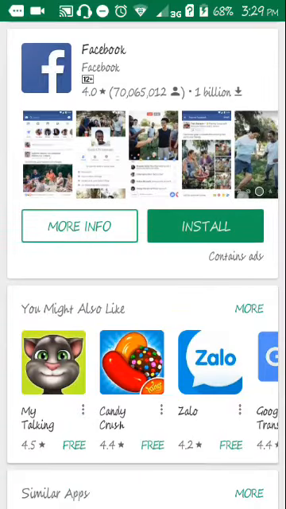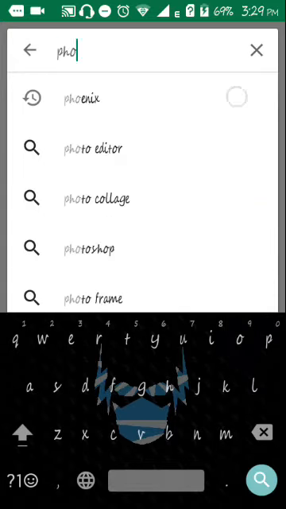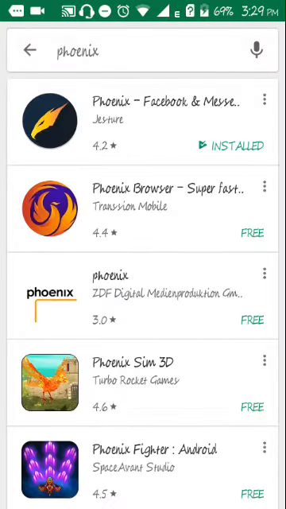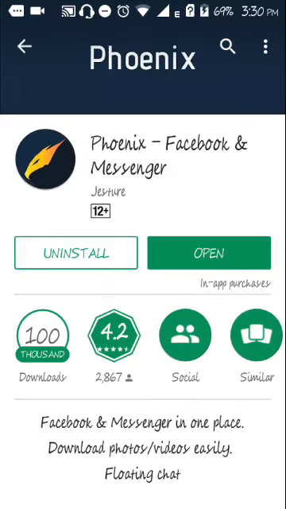But today I'm going to show you an application that can actually save you battery and data, because the Facebook native application consumes a lot of battery and uses a lot of data. So if you have a very tight data plan, and if your device doesn't have a humongous battery, then yes, you can try this application out. The name of the application is Phoenix, and it says Phoenix, Facebook and Messenger.